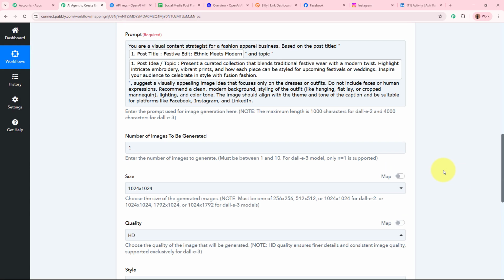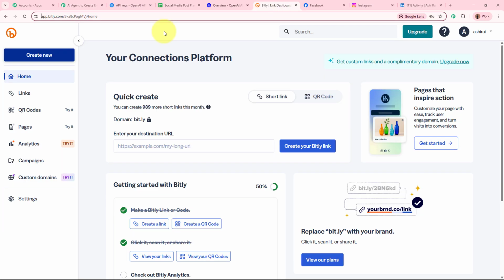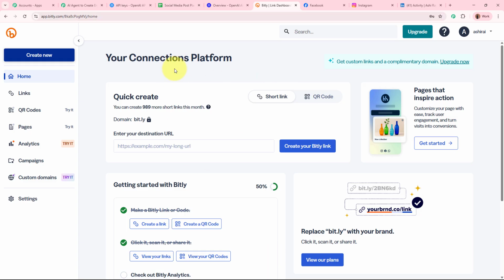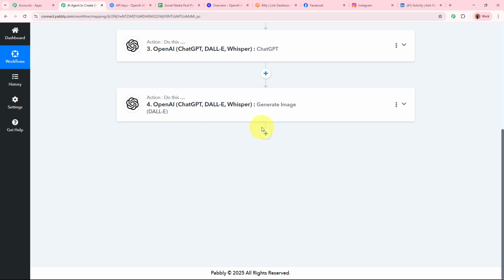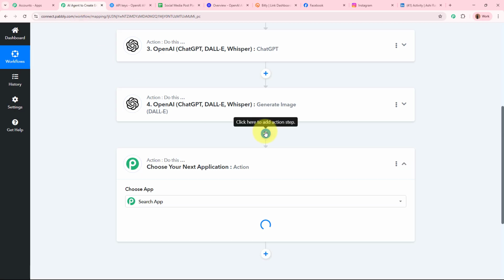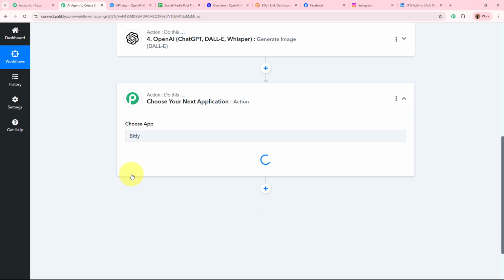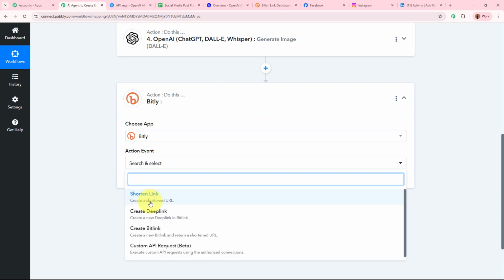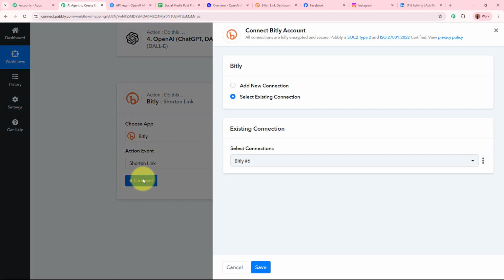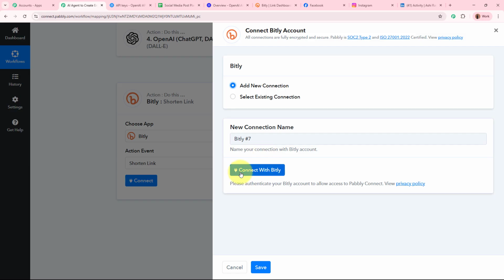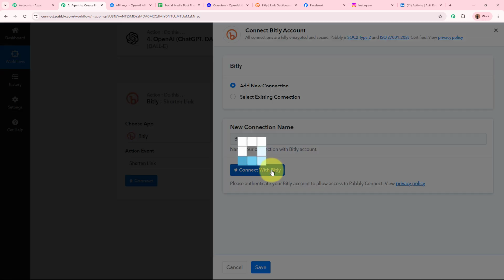For shortening the URL, what I'm going to do is use Bitly right over here. With the help of Bitly, we can shorten the URL. Okay, so now for shortening the URL, I'm going to add an action step in this workflow, in which for the action application, I'm going to select Bitly over here. The action event is going to be Shorten Link, and then I'm going to click on this Connect button. A window is going to appear in front of you, on which click on Add New Connection, then click on this Connect with Bitly right over here.